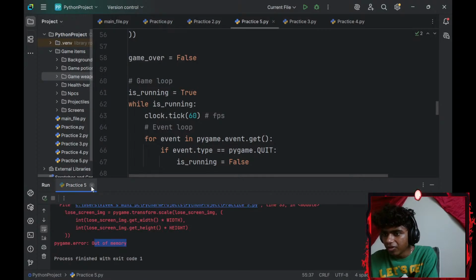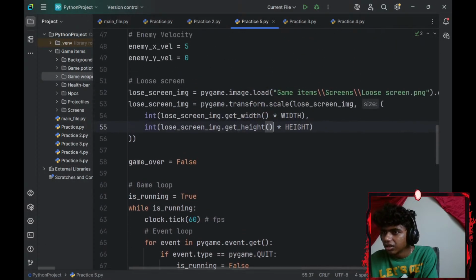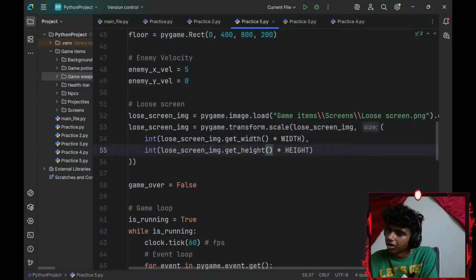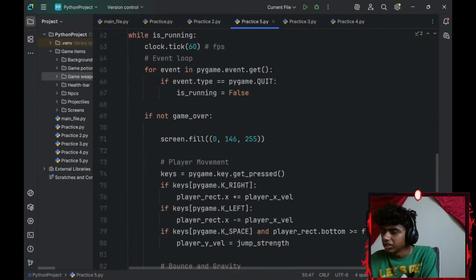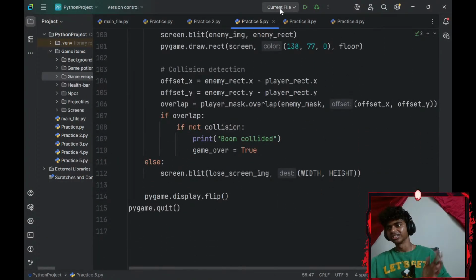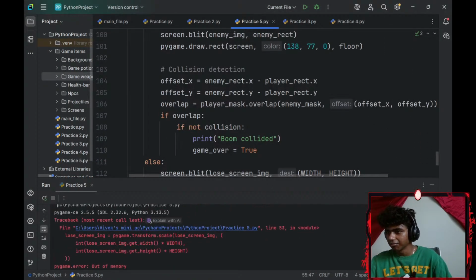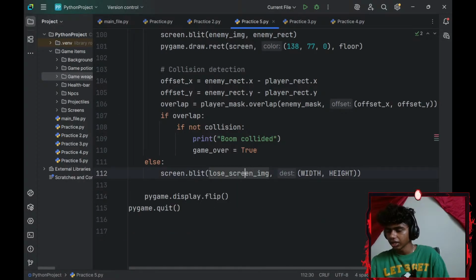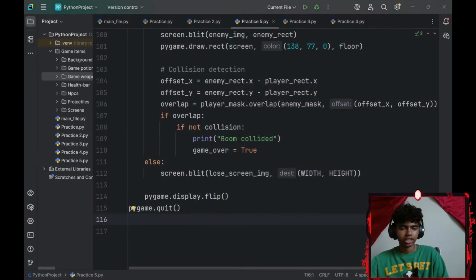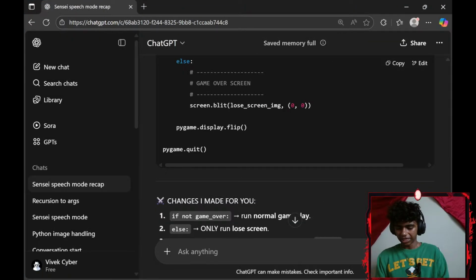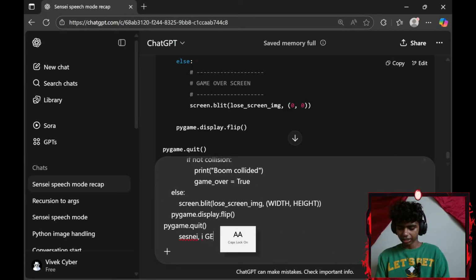Pygame error, out of memory. Out of memory. Does out of memory make sense? I've honestly never encountered that error, out of memory. Okay, let me go with Control A, Control C. Get Sensei here. Paste it at a bunch of spaces. Say Sensei, I get an error called out of memory.